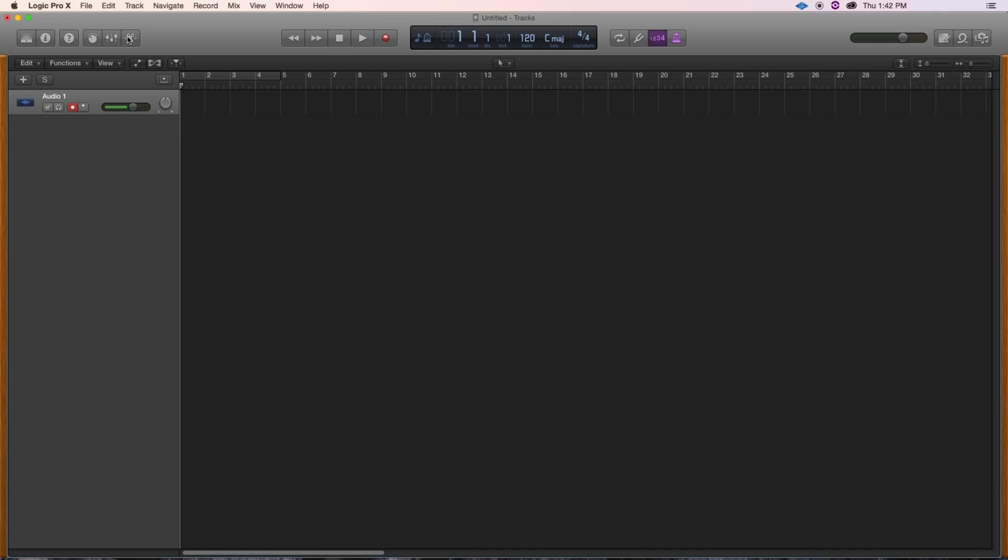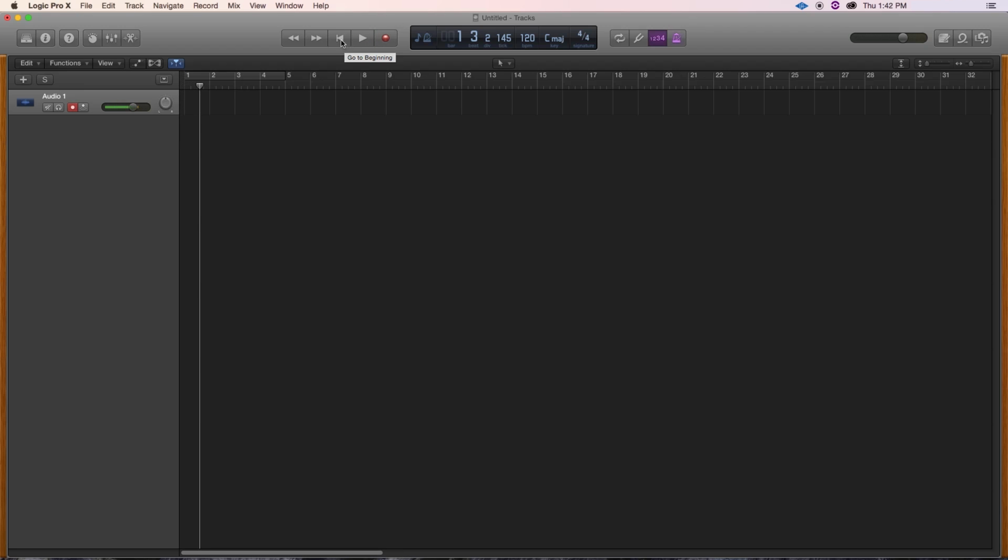Obviously, pretty simple stuff. Forward, back, stop, play. And this right here, when it turns from the stop button to this, it just means go to the beginning, which you can also utilize by pressing the return button. And this is record.